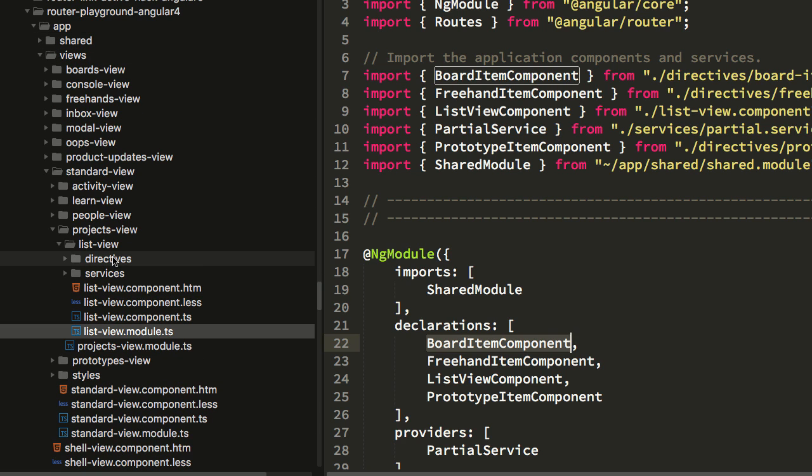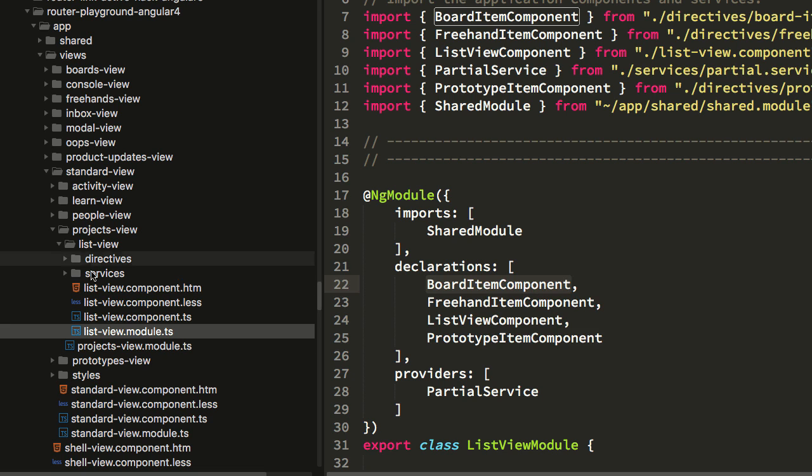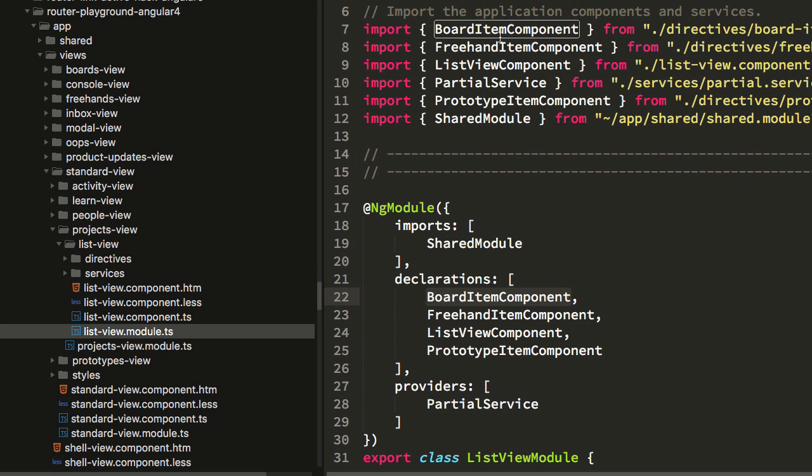So in this case, it's specific to this view, and the happy benefit of having sort of a one-to-one ratio of modules to routable views is that I get to then declare those directives as local to this view module. I get to create really local specific naming conventions, right? This isn't like projects, list, view, board, item, component. It's just board, item, component, and it can be simple like that because it's scoped to this particular list view. It doesn't have to worry about name collisions with other things that might be called board items somewhere else in the application.